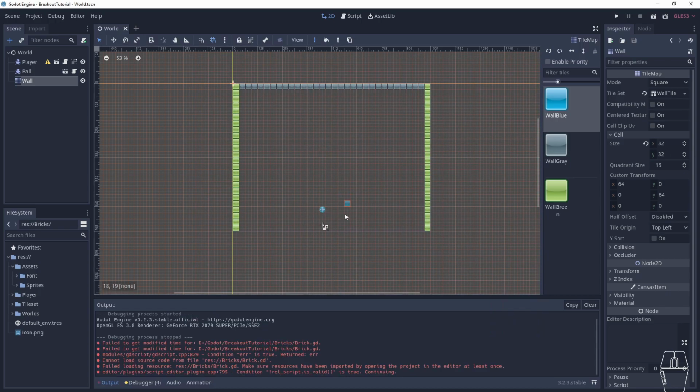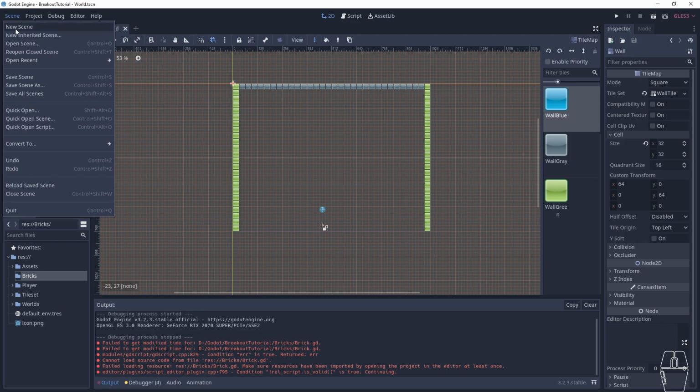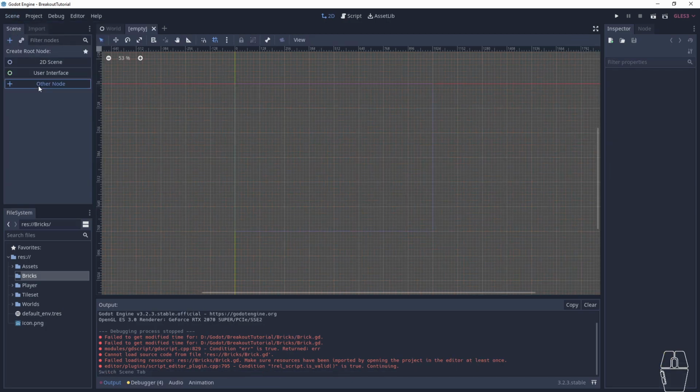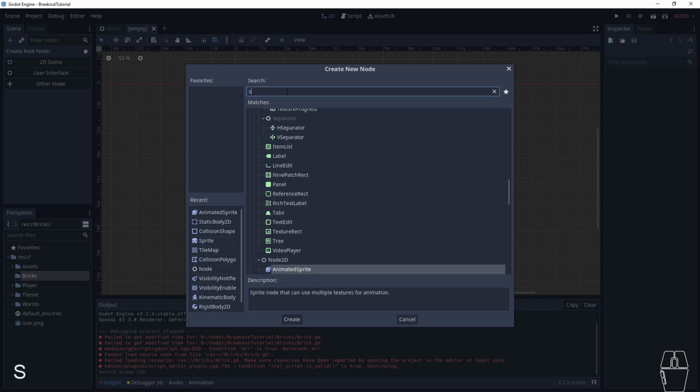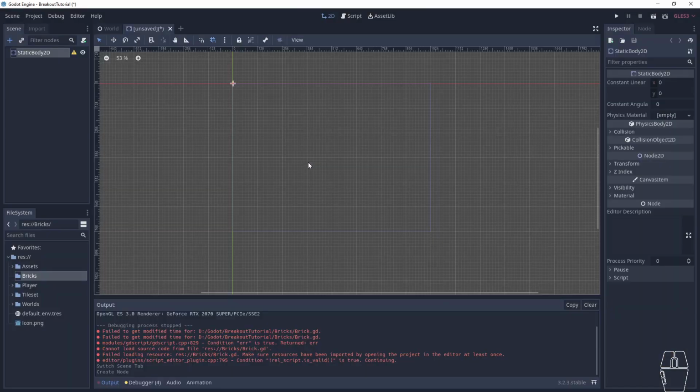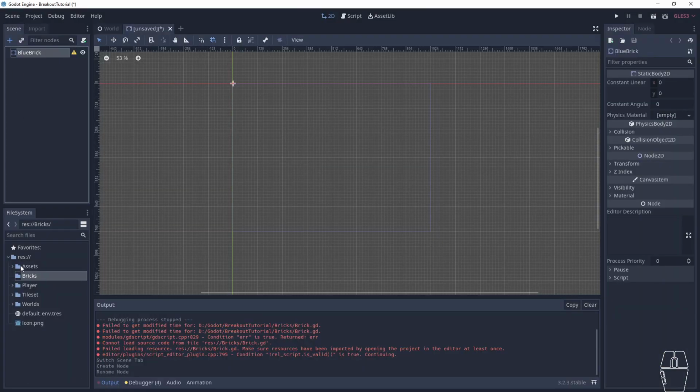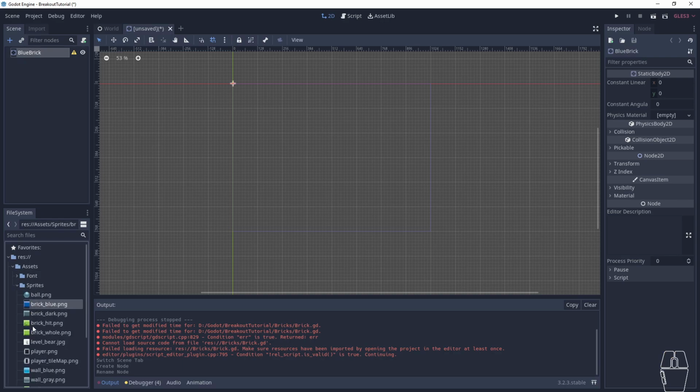Press F8 to exit the play of the game, and then we will create a new folder. Just go and create bricks. In the bricks folder, we're going to add 2 new scenes. So create a scene, use another node or other node, and then go to static body 2D. Make sure you call it blue brick, because we have 3 bricks in our sprites, but we're gonna use the blue brick and the green brick for now, only those 2.